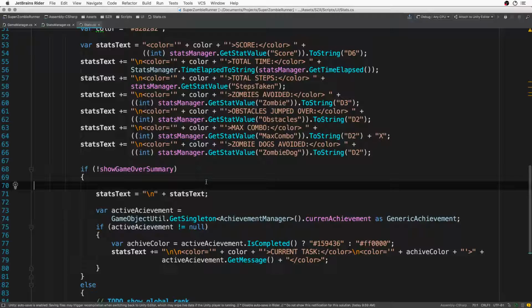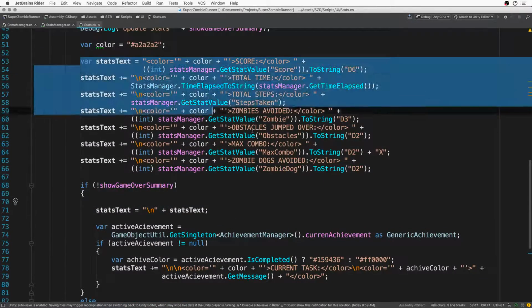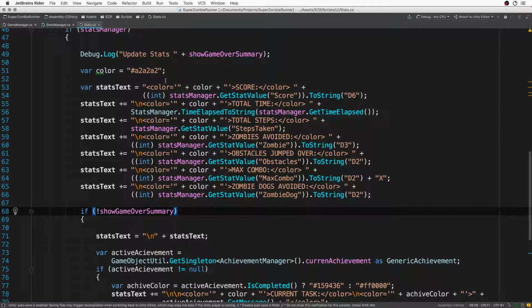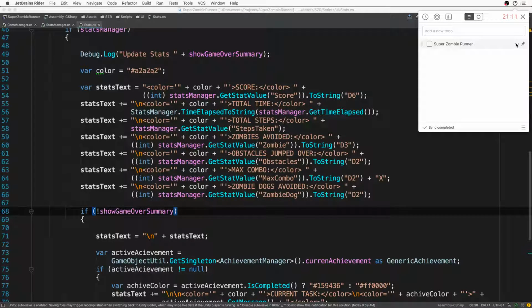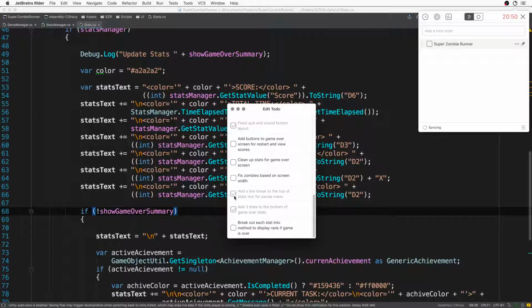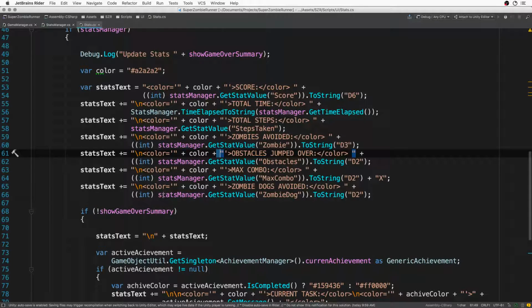Let's see. So what's next on the list? I want to break out each of these pieces into their own thing. So first, let's make a little task for this so I don't forget: break out each stat into method to display rank if game is over. And we fixed these two things. So fix zombies based on screen with clear up. Okay. And we cleaned up the stats for the game over. I feel like we got that. We're good to go.